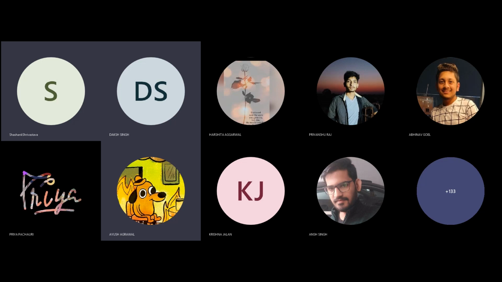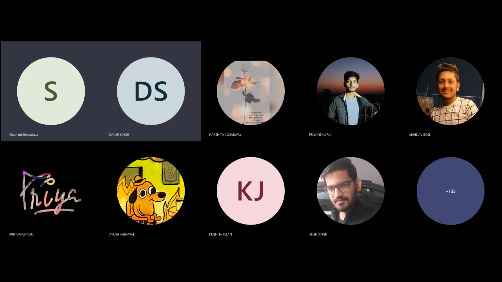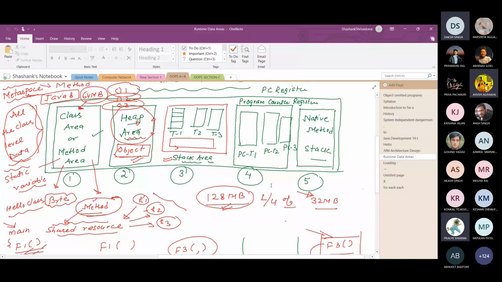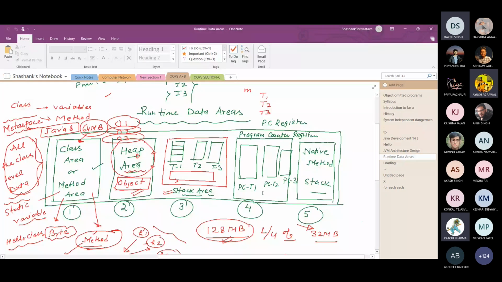Whiteboard is visible or not? एक second. No, sir. Okay, okay. No, sir. Okay, अभी शायद हो गया हो. Now I think it is visible. Yes, sir. Yes, sir. Okay.